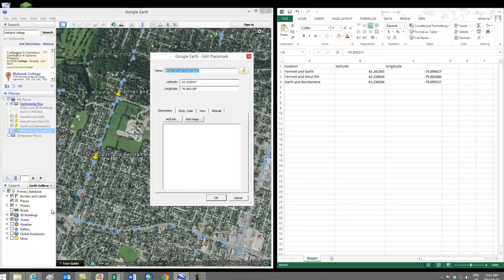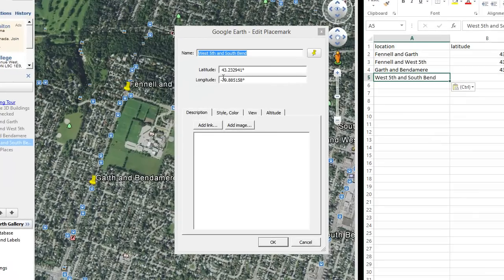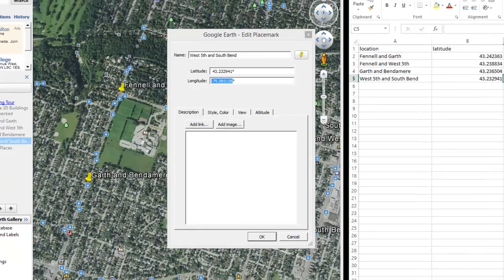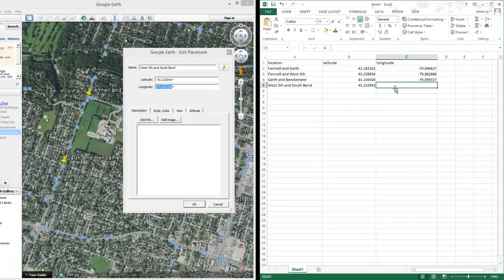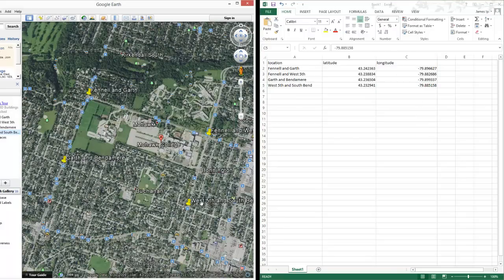Right click, properties, and paste it. This will give you a rough location that you can then enter in when you're referencing your picture. And then we have our latitudes and longitudes.